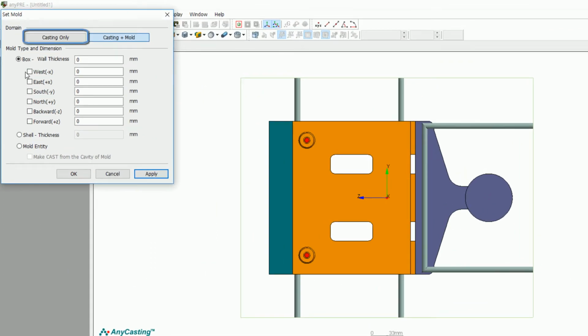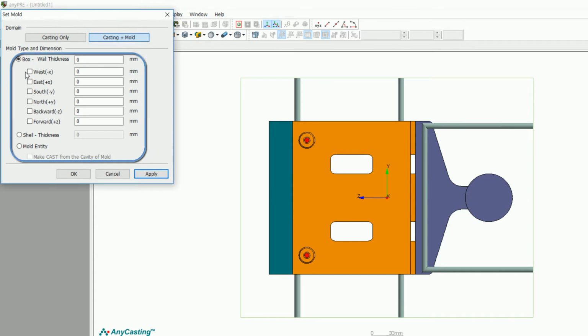Casting only function is only used for flow analysis without mold, and is not used for general casting. Casting plus mold is used when simulating cavity and mold. When you click the Casting plus Mold button, you will see three different options.